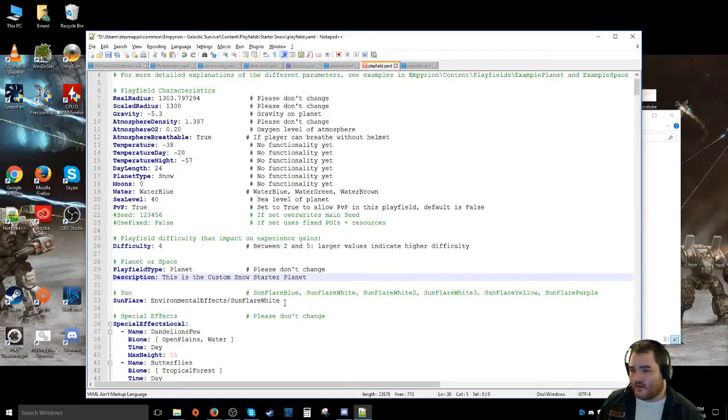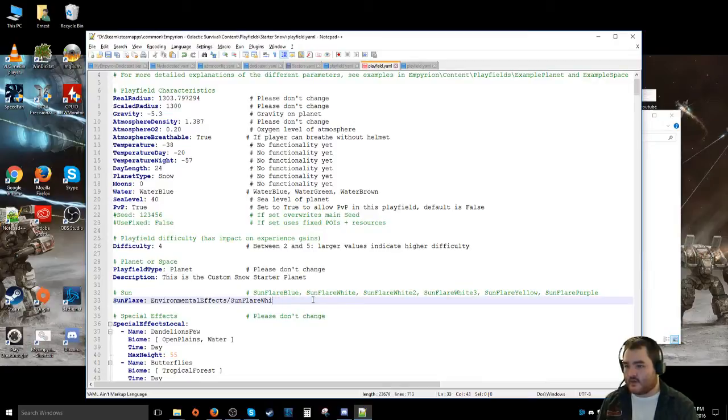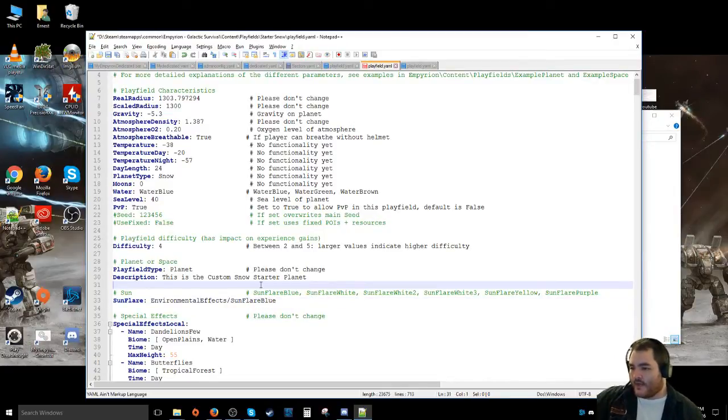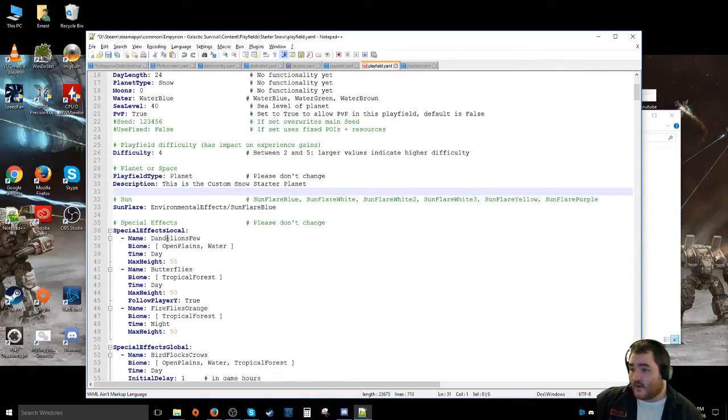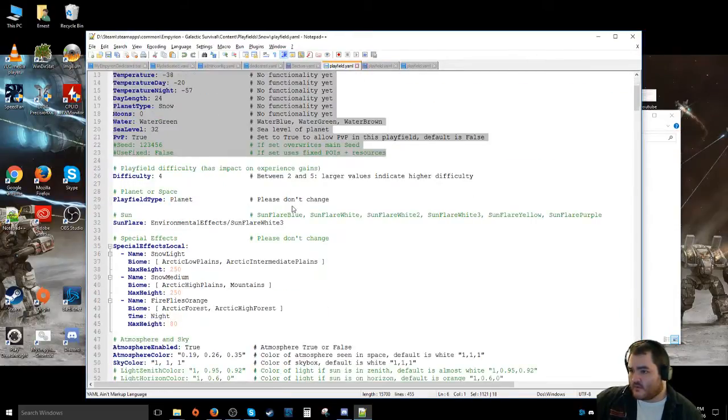Sun... Apparently we can have sun for blue, white, white 2, white 3, white, yellow, and purple. Let's go with sun flare blue. We're going to have a unique atmosphere in this one. Special effects does not change it. I'm going to go with what they're saying there, and I'm not going to change any of these. So, dandelions few. Oh, okay.